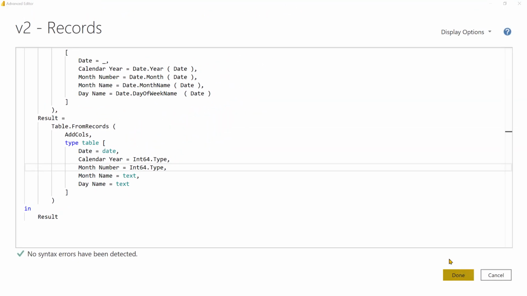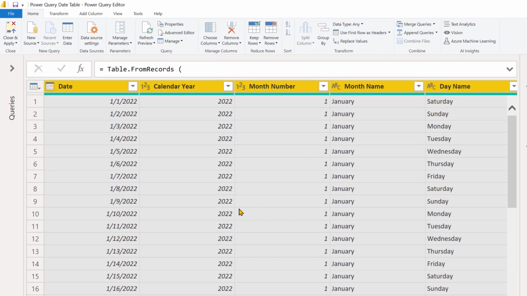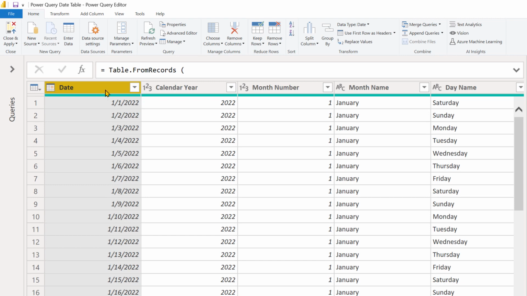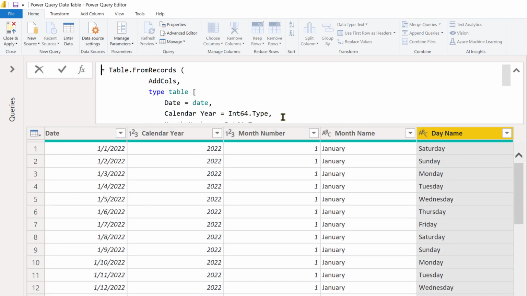So we can simply click on done, and if I exit out of that, you can see that now the data type of all the columns has been changed. We have the date data type, number, then we have the text data type. So instead of just selecting all the columns and then generating another step for changing the data type, you can actually provide a table that contains the data type of each column inside the Table.FromRecords function.